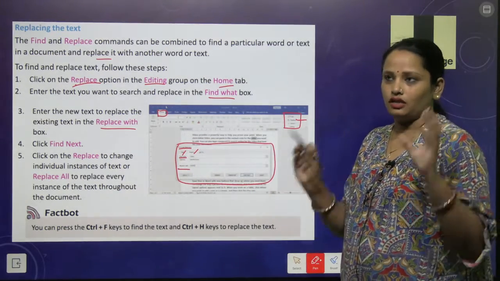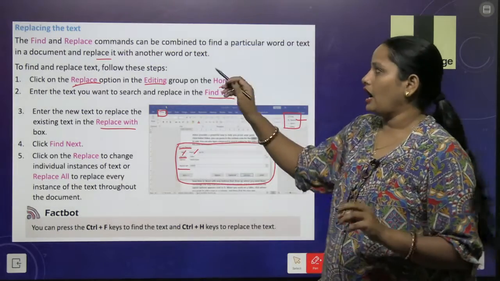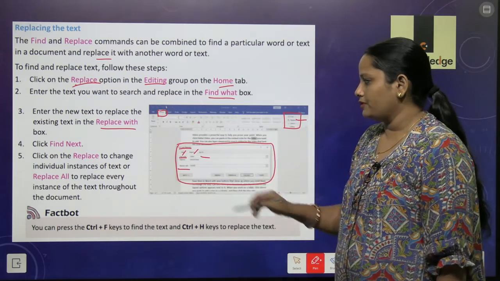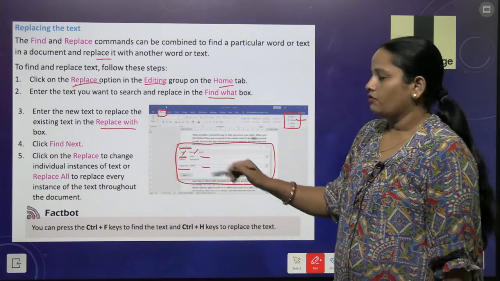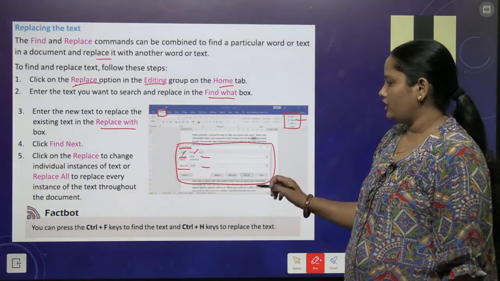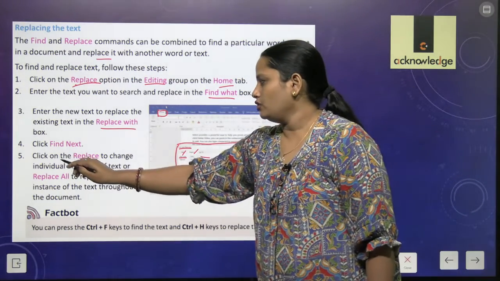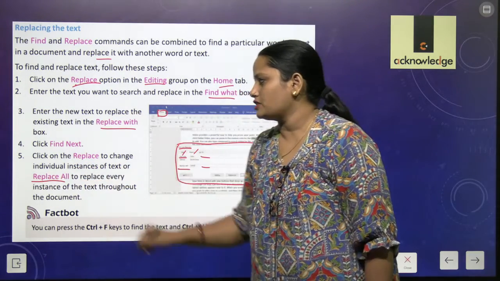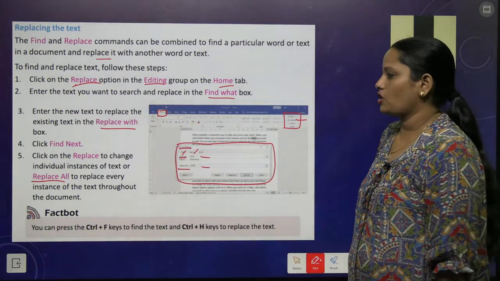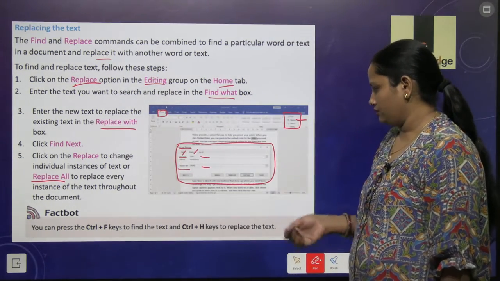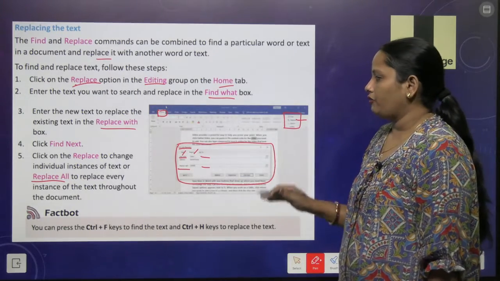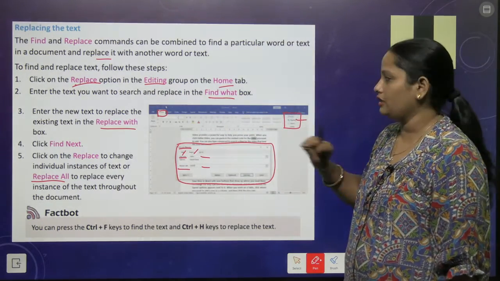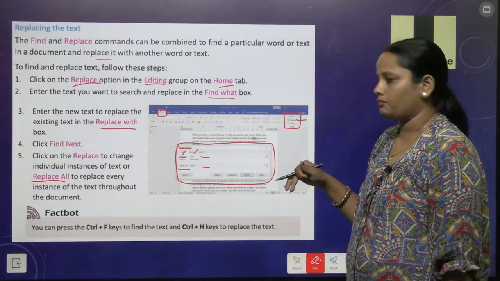We have to replace the word. Suppose there is a word apple, and I want to replace that with the word banana. So here we are going to write apple, and in the other box we are going to write banana. After doing this, we have to click on Replace to change individual instances, and if I want to replace many words, I have to click on Replace All. After that, in the full paragraph, if there is apple anywhere, it will be converted to banana.